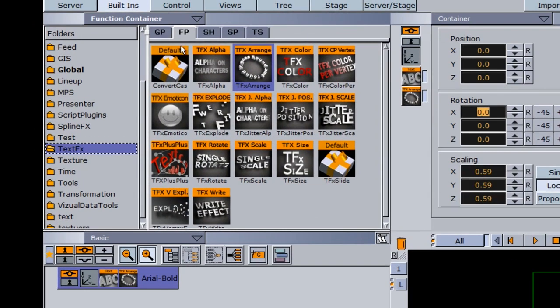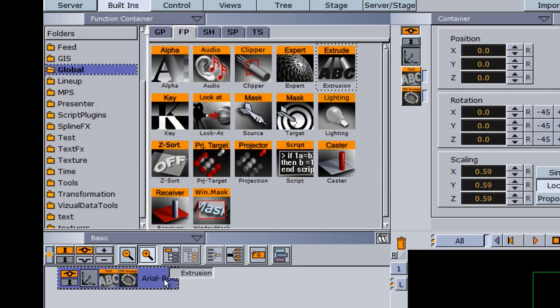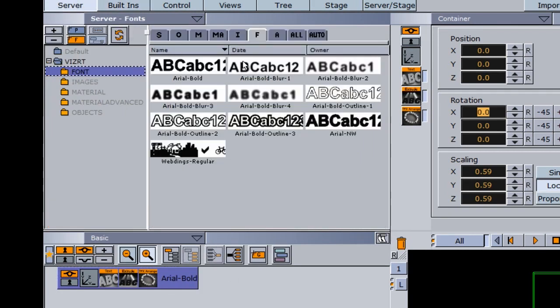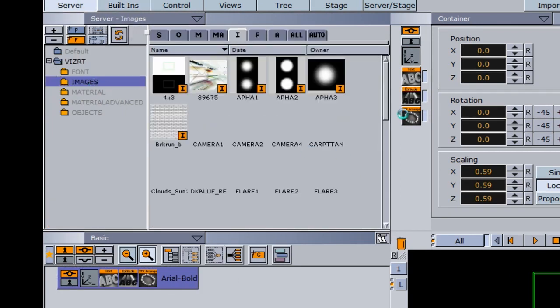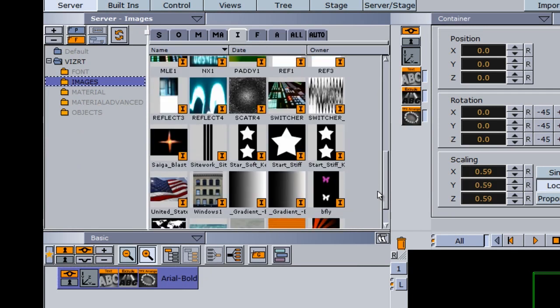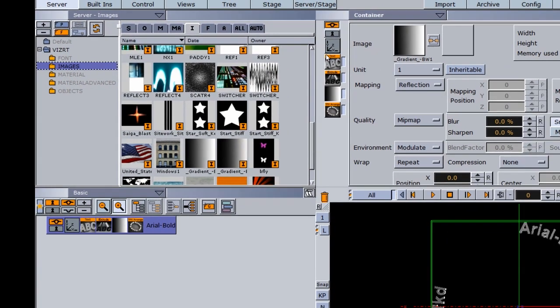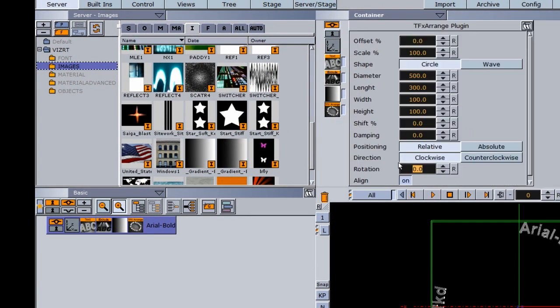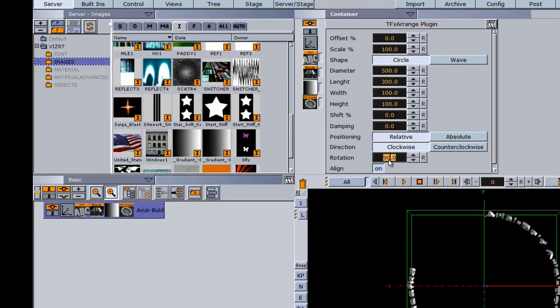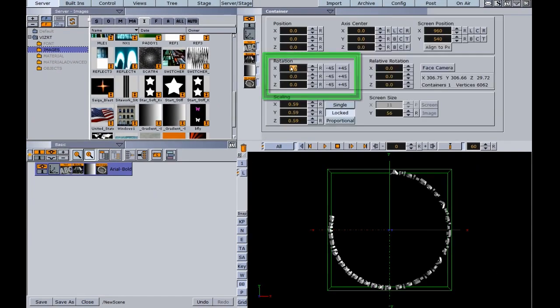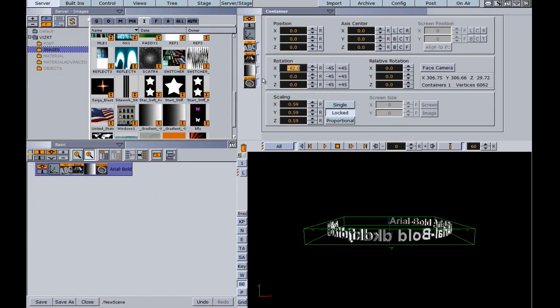And we'll also grab an extrude function. So we'll go into the globals folder and we'll extrude our font, and let's throw a material on it so that we'll be able to see it a little bit better as well. So we'll just use a gradient here. We'll change the mapping to reflection. Now, when I go back into my text effects arrange, we'll rotate this again, and when we come back and rotate this, we now have a circular font here that we can use.